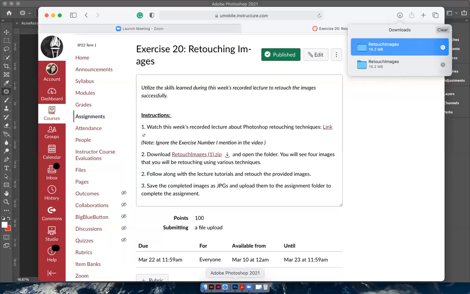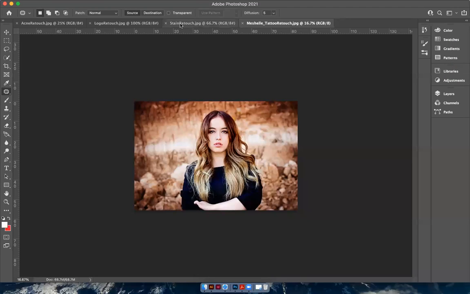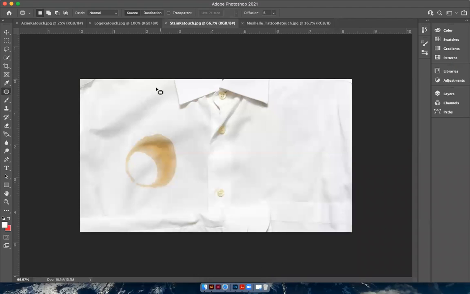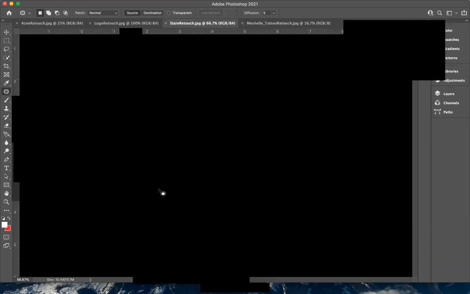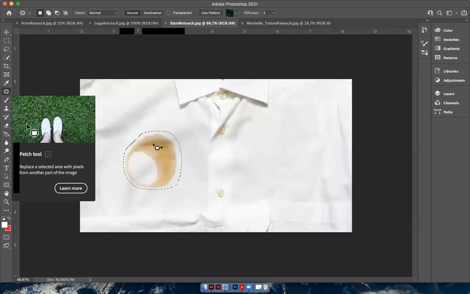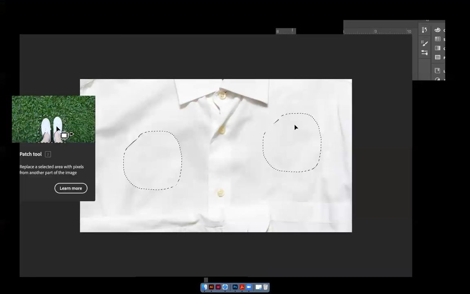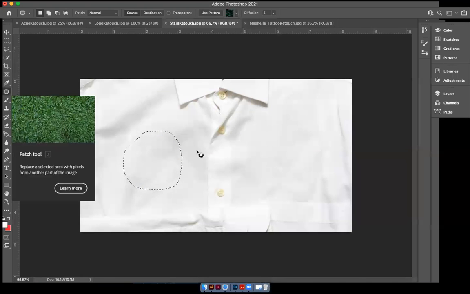Okay, so that's the first, the tattoo retouch. Let's go ahead and go to the stain on the white shirt. You know, sometimes you don't know what the right tool to use is, so you can just give it a try. I'm thinking the patch tool is still going to be a good tool for this one as well. So let's just see what it looks like. Once you get the running ants, click and drag to a space that you think would look good to sample and hit Command D to get the running ants off.